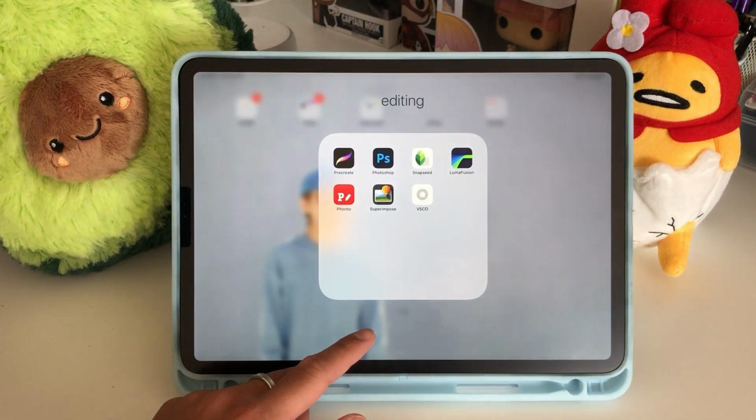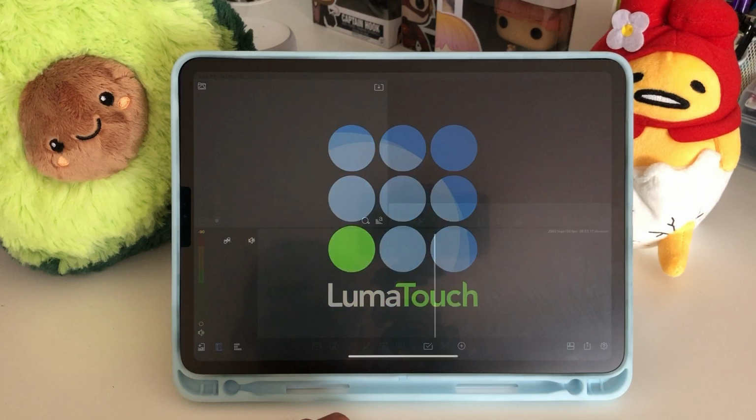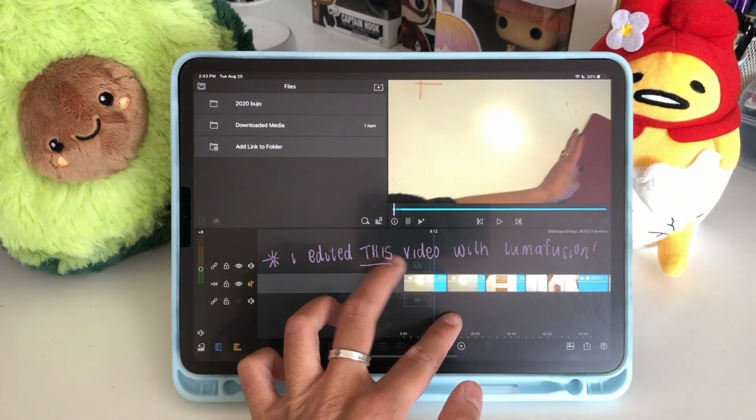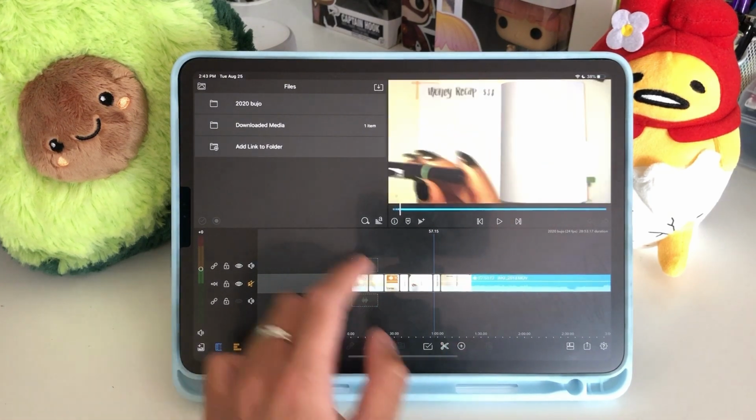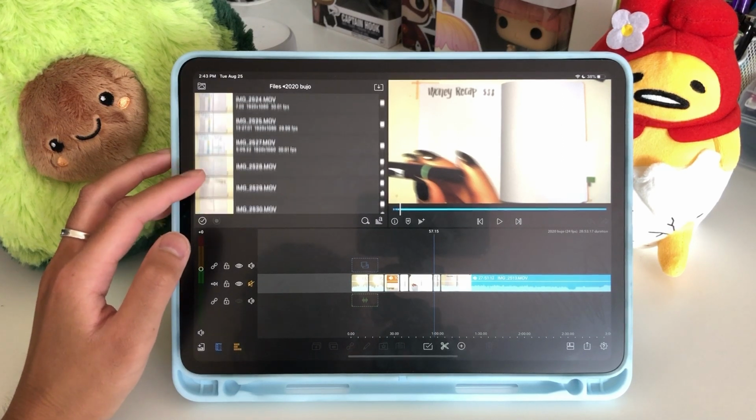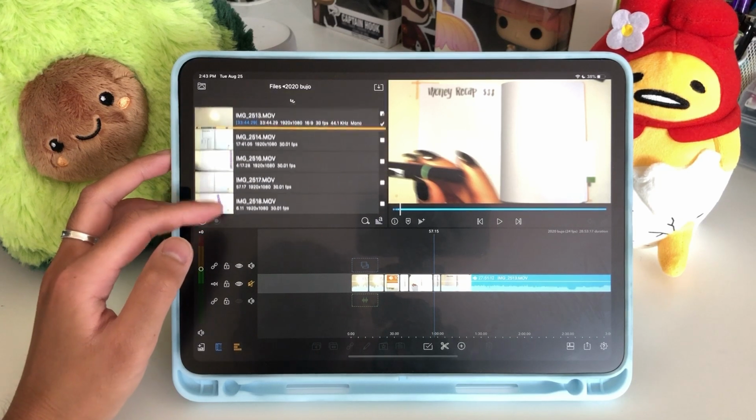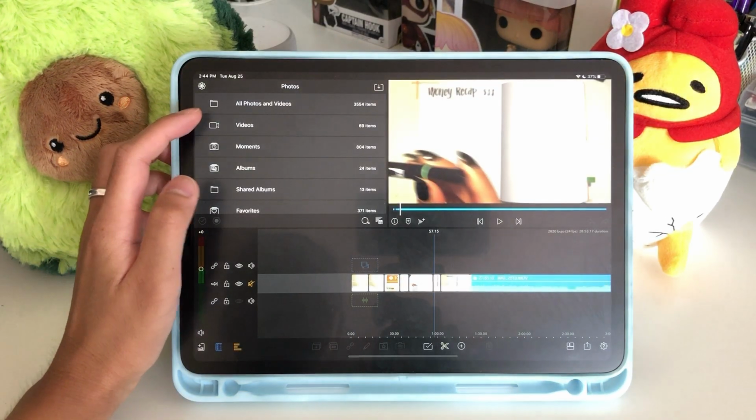The next app I will be showing you guys is Lumafusion, and this is a video editing software. I haven't personally used this to edit any of the videos on my channel right now, but I do plan on making videos in the future with this. This is about $30 on the App Store, and even though it's a bit pricey, I do think it's a really great professional editing software to have on the iPad if you can't afford something like Final Cut Pro or Adobe Premiere Pro.